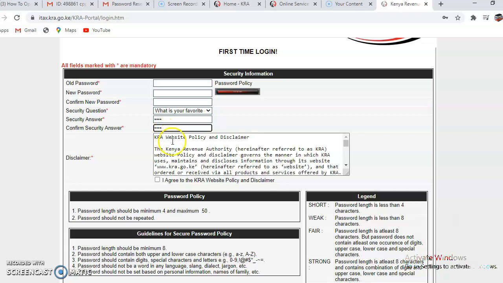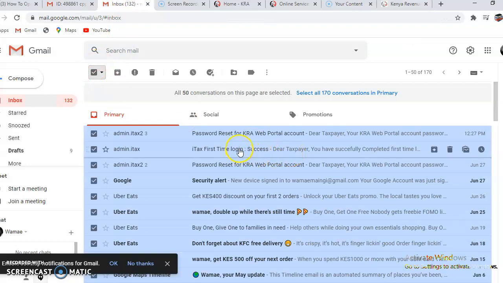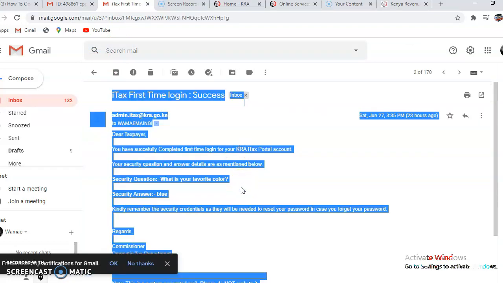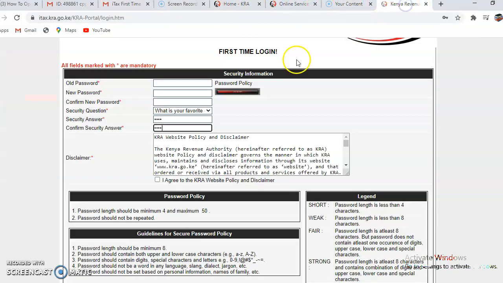So at that step, we have safely secured our KRA PIN by selecting our security question. In case we forget our password, they will ask our security question to confirm that we still remember it. After some time, they will email us the security question: what is your favorite color? We selected blue. So we go back to the portal.